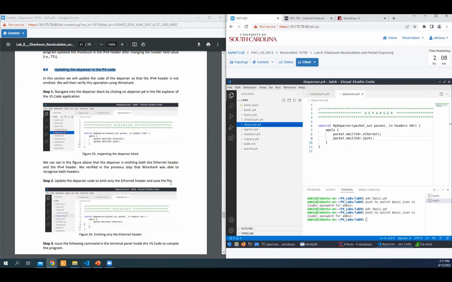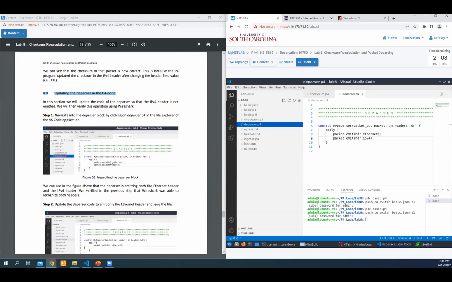And what you can see here is similar to what Dr. Khe was showing in his slides, right? You have some headers you want to emit, you specify the order, and then whenever your packet leaves the switch, this is the sequence of headers that you're going to have. In our case, we have the Ethernet header, so header.ethernet and header.IPv4. We are emitting both.